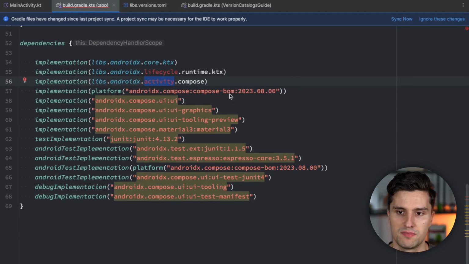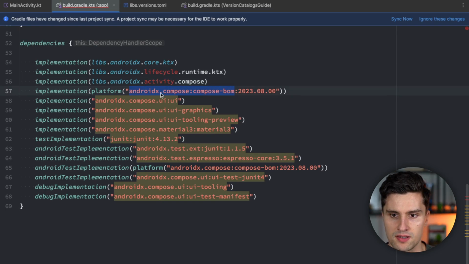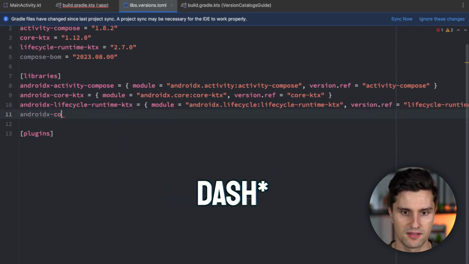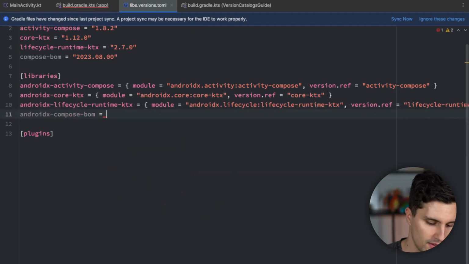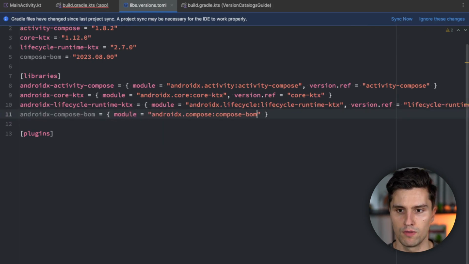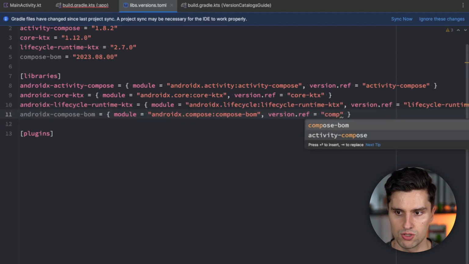So now to specify this BOM, we want to copy this group and name together. We go in here and specify our androidx.compose BOM. Also open curly braces here, specify the module just like above, paste this here, and we need to now have a comma and refer to the version with version.ref. And in this case, we want to use our compose BOM version.